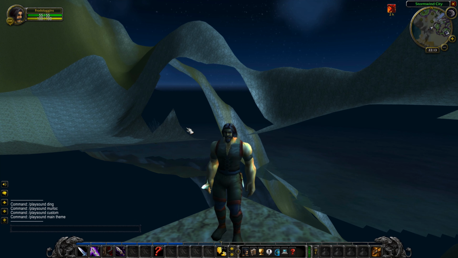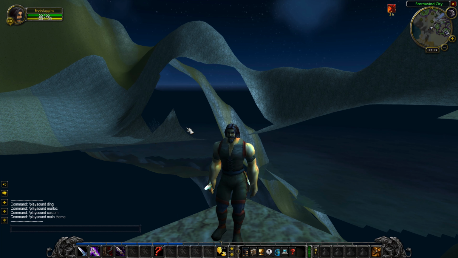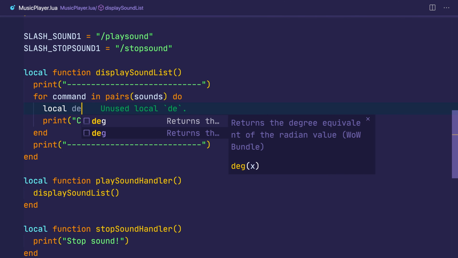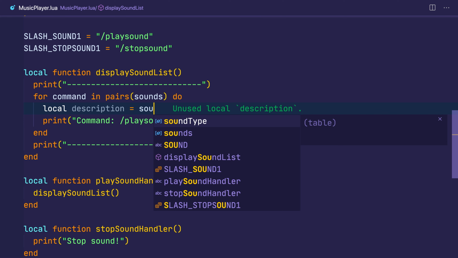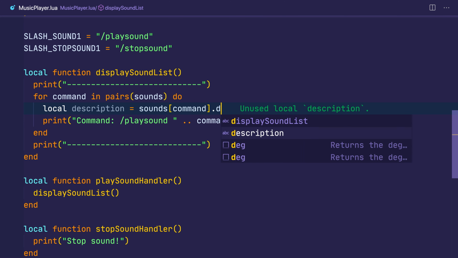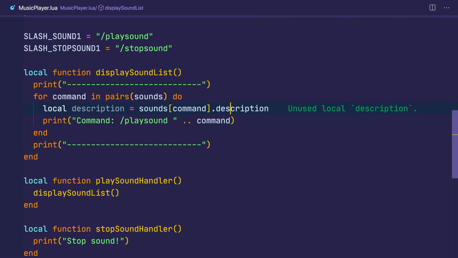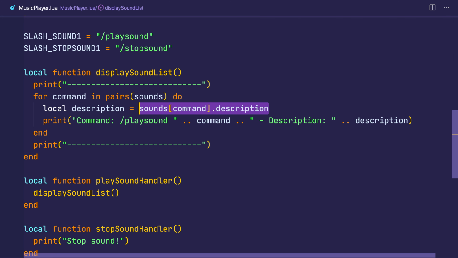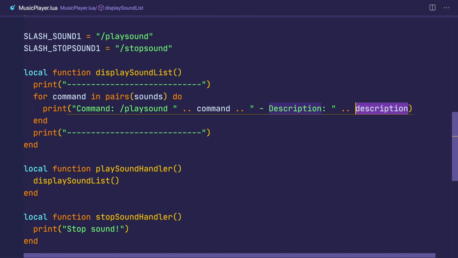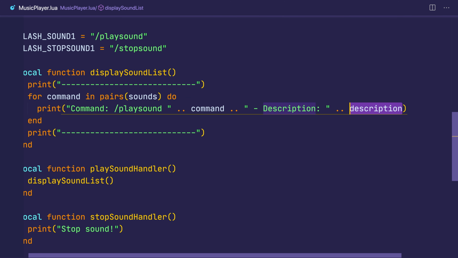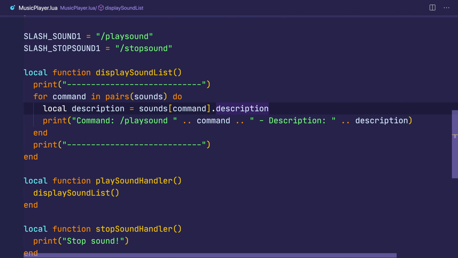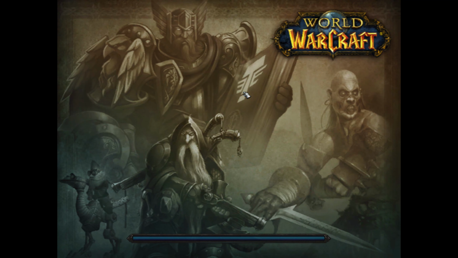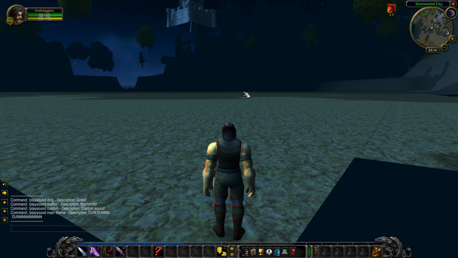We can also then go ahead and add a description to each one of these commands. Let's capture the description by saying local description is equal to the sounds where we have the command.description. So this is essentially for every single sound, we want that description item, and we can then concatenate that with the other string. We could have just as easily tucked the description out and put that inside of the print statement like that. I think it reads a little better if we take away the description and we simply put it as its own variable, but you can do whatever suits you.